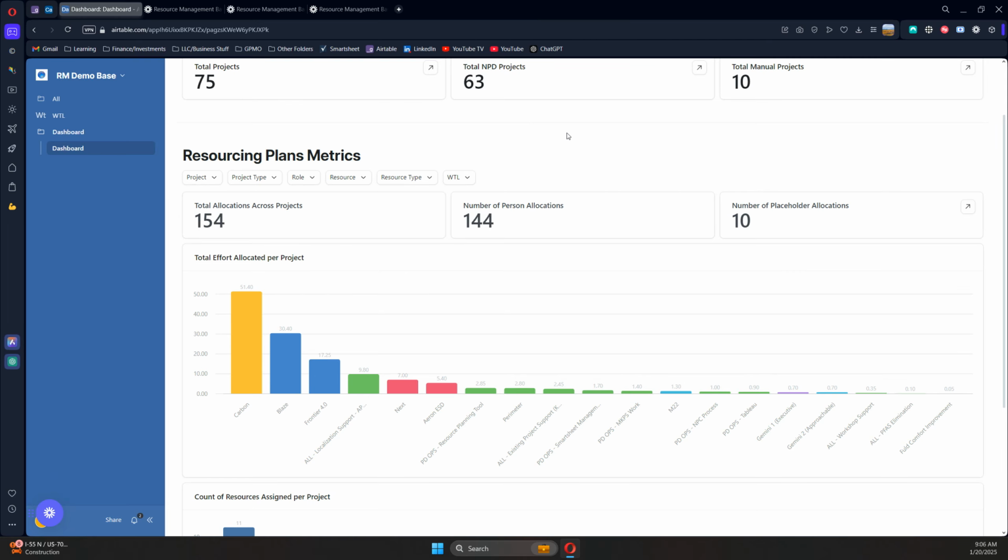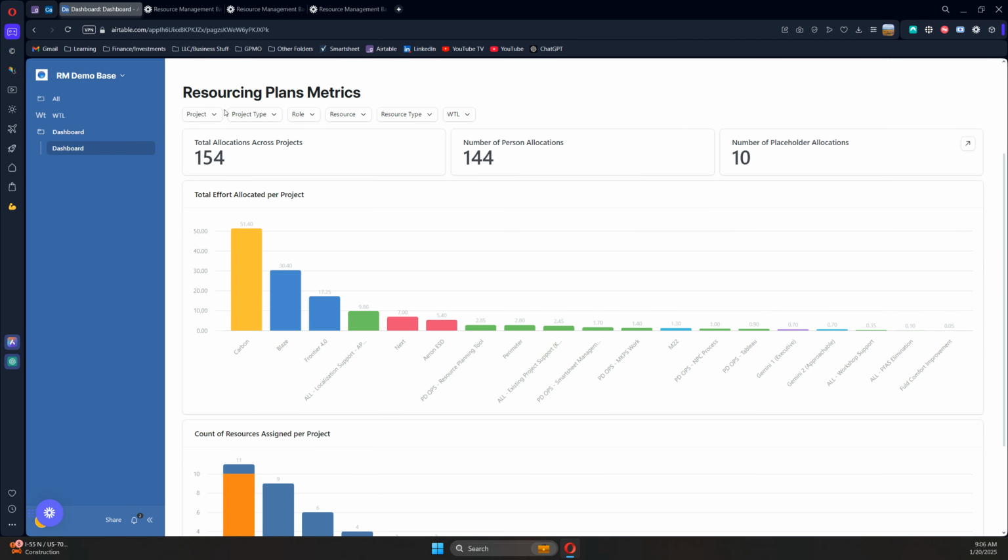To start with, you've got a lot of filter options. So depending on what you want to see, if you don't want to see the portfolio as a whole, you can filter directly down. Below, we've got total allocations across all projects. So you've got 154 allocations. You've got 144 person allocations, so people allocated to projects, not unique people, just total people.